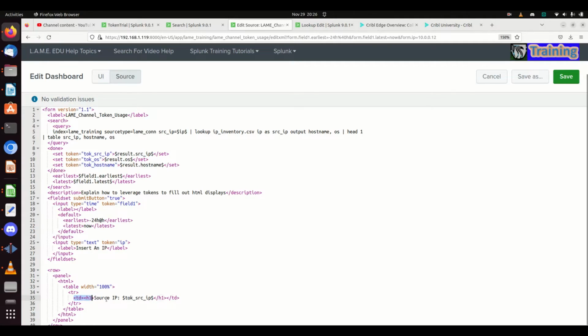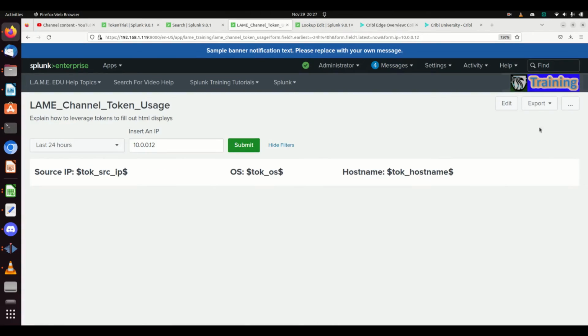And then I can copy this, put another field in there. And instead of being source IP, we'll call it OS. And here we will do hostname. And switch this to tok OS, tok hostname. We hit save, and now we have that same format, and boom, it fills it out. And it went and grabbed Windows 10 and the hostname Batman123, just like we were hoping it would do.